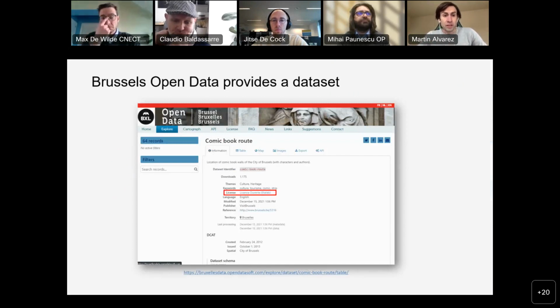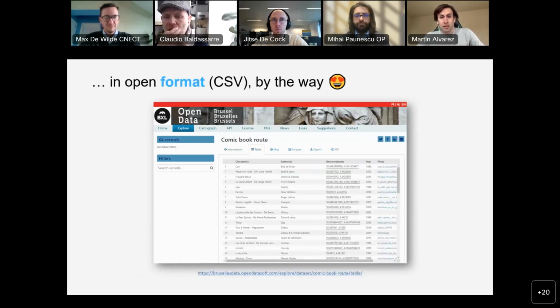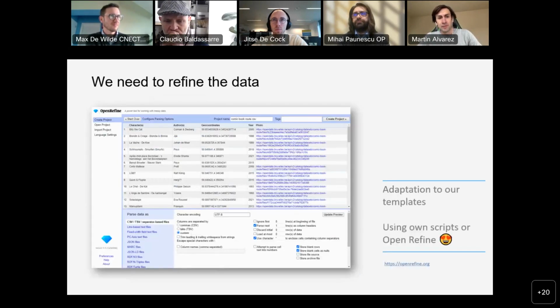So the first step was collecting the information, as I told you. In this case, I was lucky because Brussels Open Data provides a data set under open licenses, so I was able to grab it. Next slide, please. Fortunately, it was in a proper format: a CSV spreadsheet, properly formatted, very complete, and very intuitive, at least to process. Next slide, please.